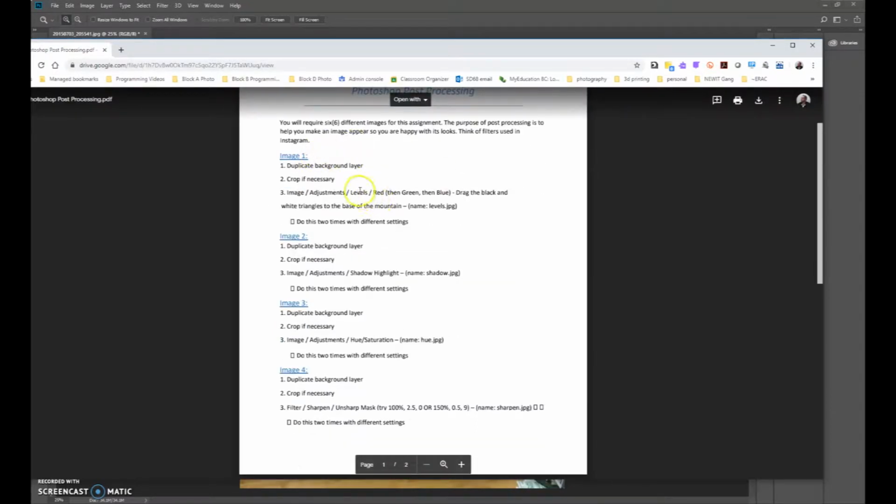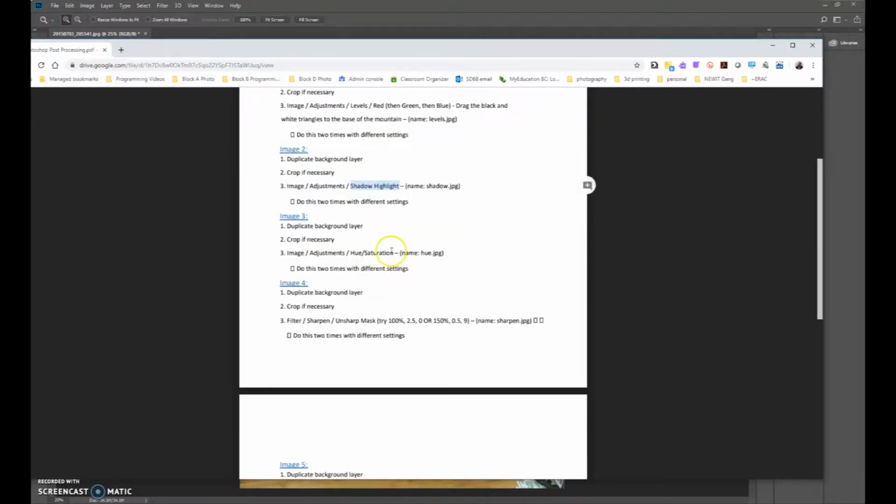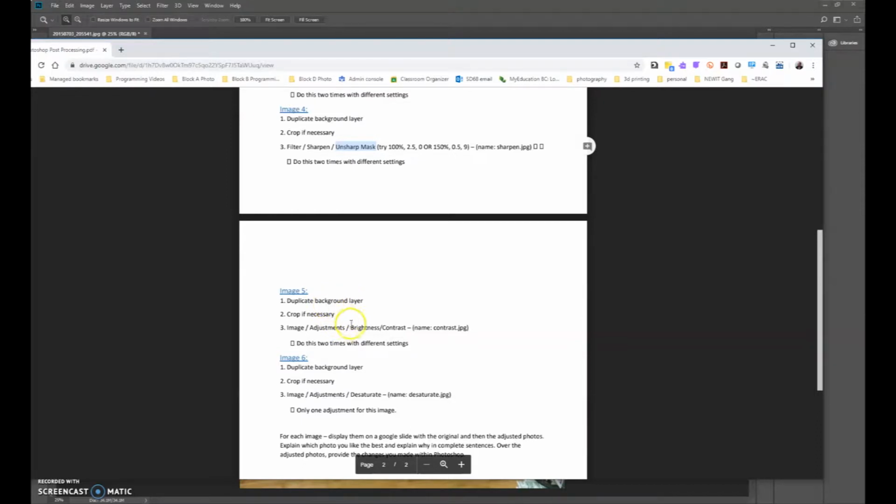So one, we're going to be making adjustments to what's called the levels. The second image that you will need is you're going to be making adjustments to the shadow and highlights. The third one is we're going to be making adjustments to the hue and saturation. A fourth image you're going to need is we're going to do what's called unsharp masking. Fifth one is adjusting our brightness and contrast. And then our last one is going to be obviously converting it to grayscale.